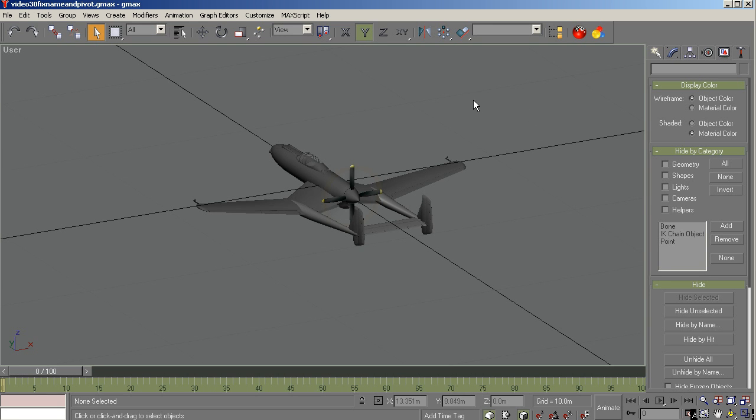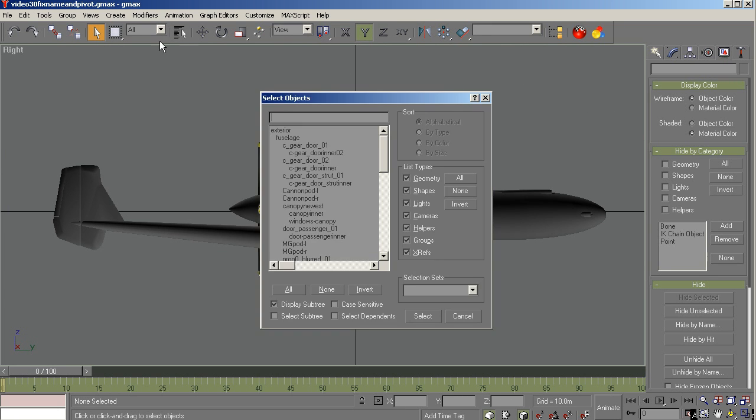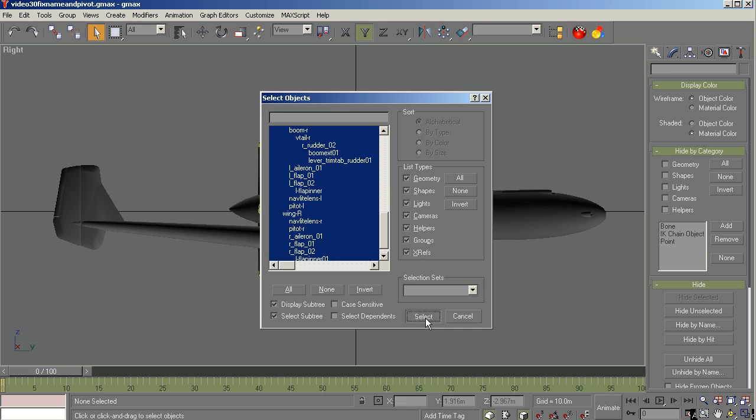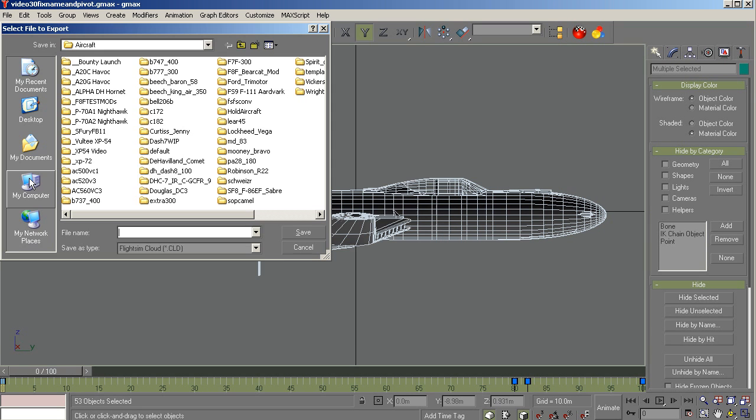Okay, so we have a project and we want to test it out in the sim. How do we go about doing it? Well, in this case, because I have other parts I don't want to export, all I have to do is select all, or I can do the select subtree and select exterior, and I can go right up and do export selected.